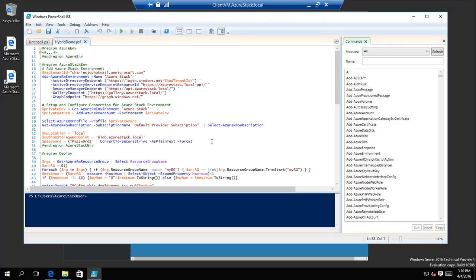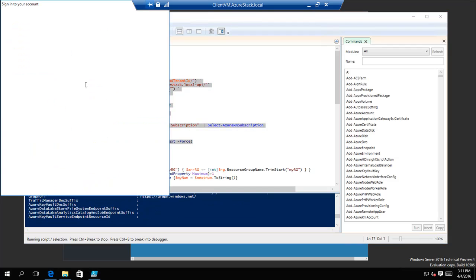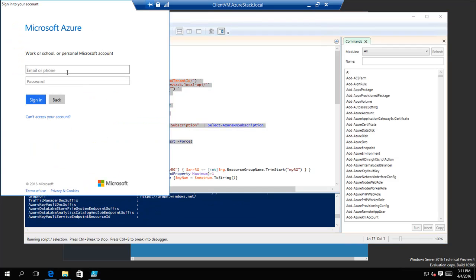So let's go ahead and go through this. I'm going to run this region first, and it's going to go ahead and prompt me for my login, just like the portal did, except this is just a different endpoint. And this window here is the place where it would say, hey, cookies aren't enabled or JavaScript's not enabled, and we already know the fix for that.